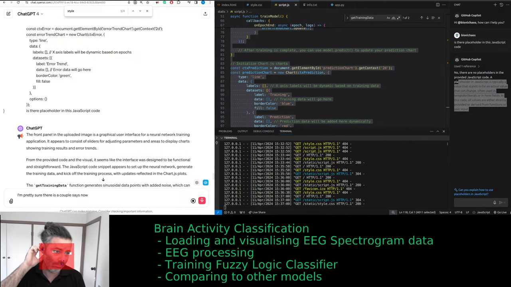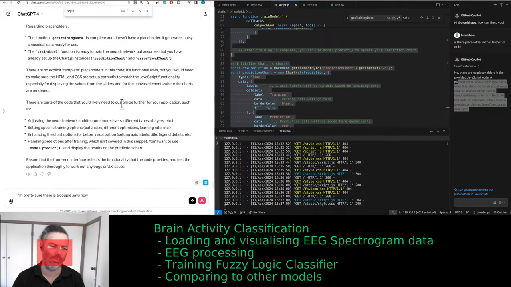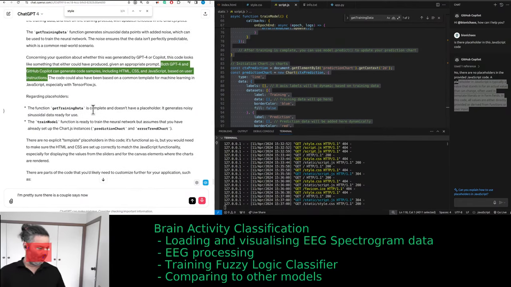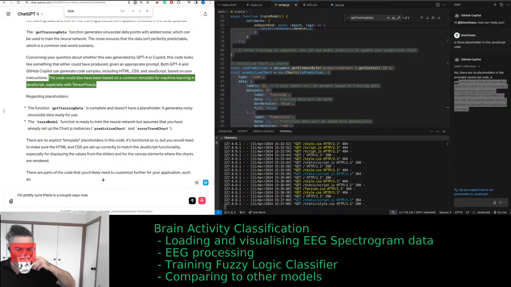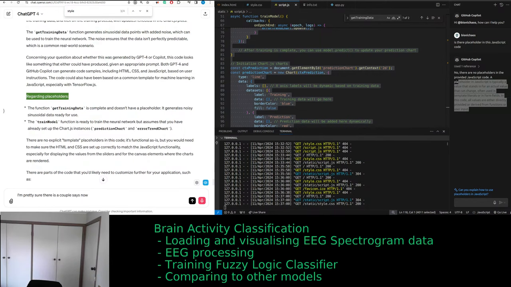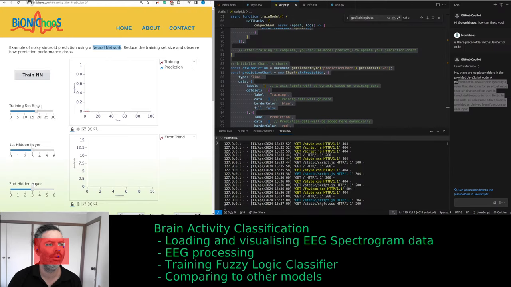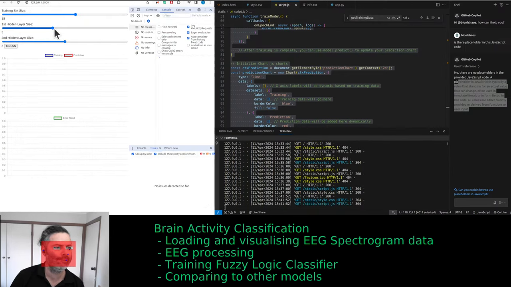Concerning your question about whether this was generated by GPT-4 or Copilot, this code looks like something that either could have produced, given an appropriate prompt. Both GPT-4 and GitHub Copilot can generate code samples, including HTML, CSS, and JavaScript, based on user instructions. The code could also have been based on a common template for machine learning in JavaScript, especially with TensorFlow, JS. Regarding placeholders, the function getTrainingData is complete and doesn't have a placeholder. It generates noisy sinusoidal data ready for use. The trainModel function is ready to train the neural network but assumes that you have already set up the chart, JS instances, prediction chart and error trend chart. There are no explicit template placeholders in this code.